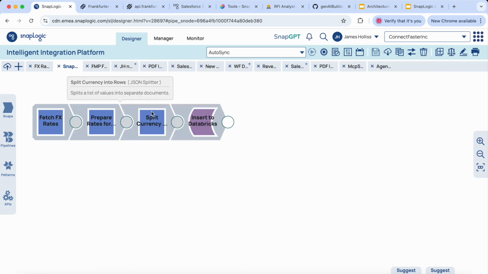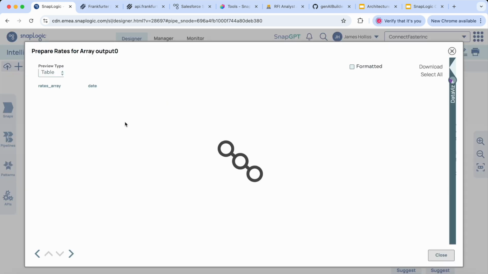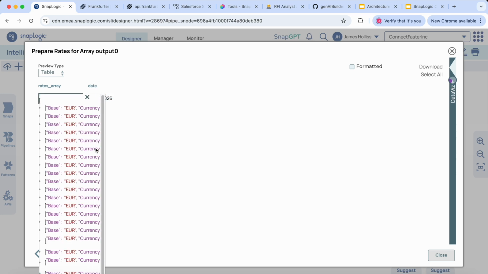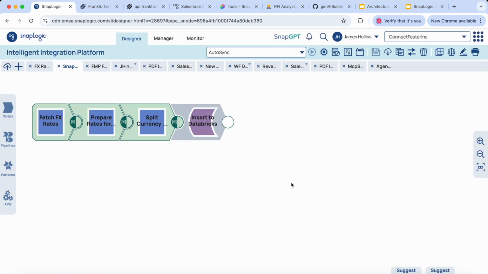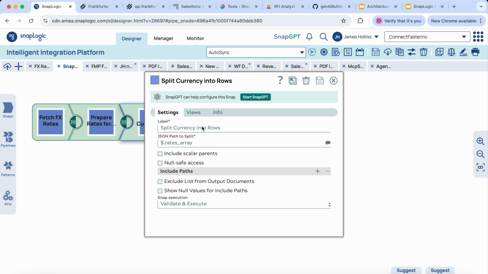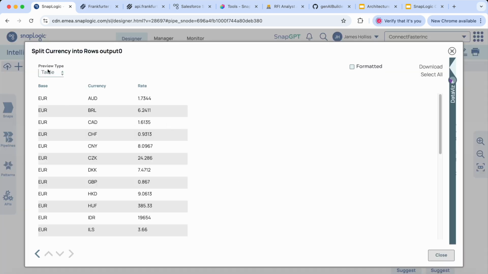Then I can move on to the next snap, which is splitting the currency into rows. We knew that the data we got before was in an array, so we can preview that out of the mapper. We've got the dates here. If I expand this, it's all nested and in an array, and that's not very good for a table. It's recognized that, and it's starting to split that so that it is in a good table format for us. Then I can preview that output here, and we can see it's in a nice table.